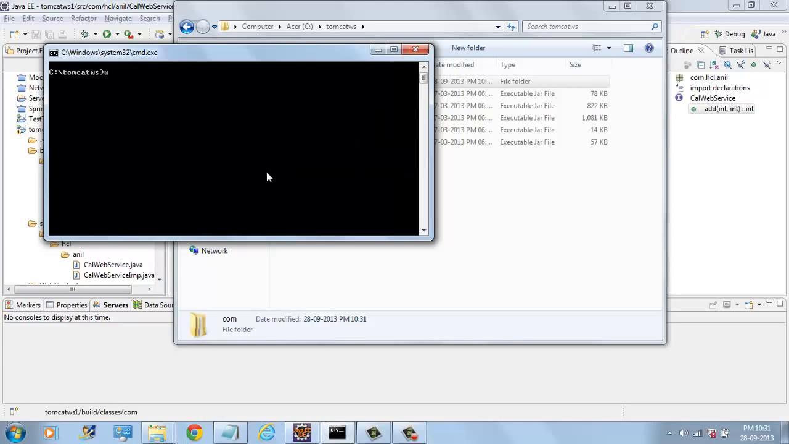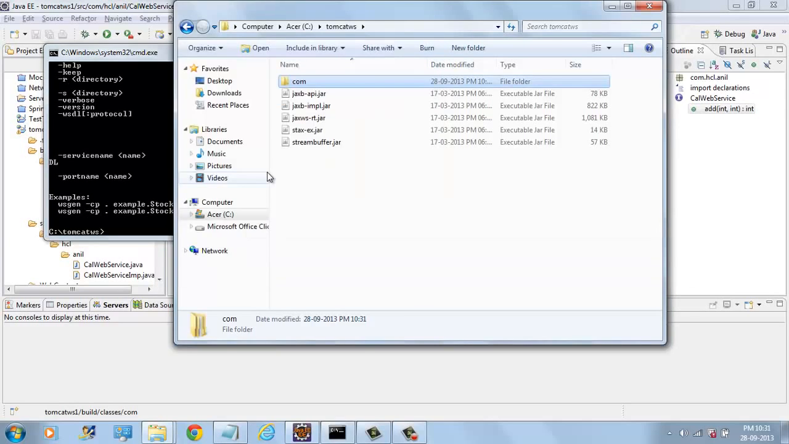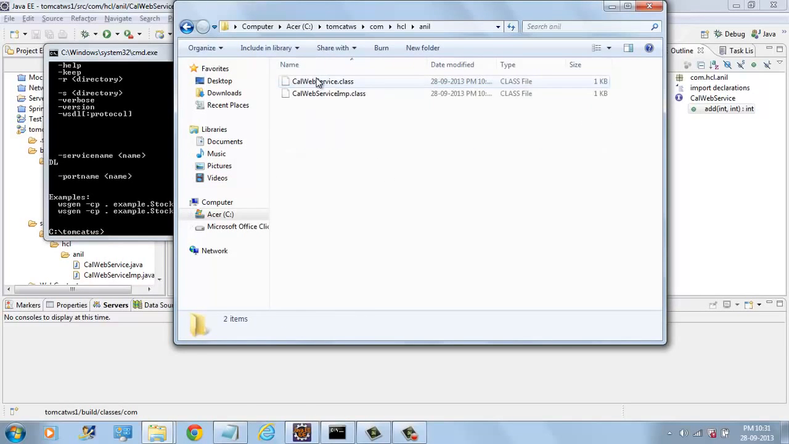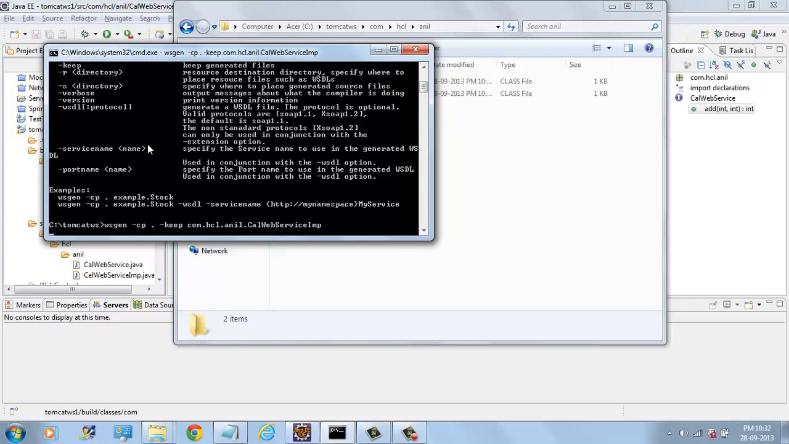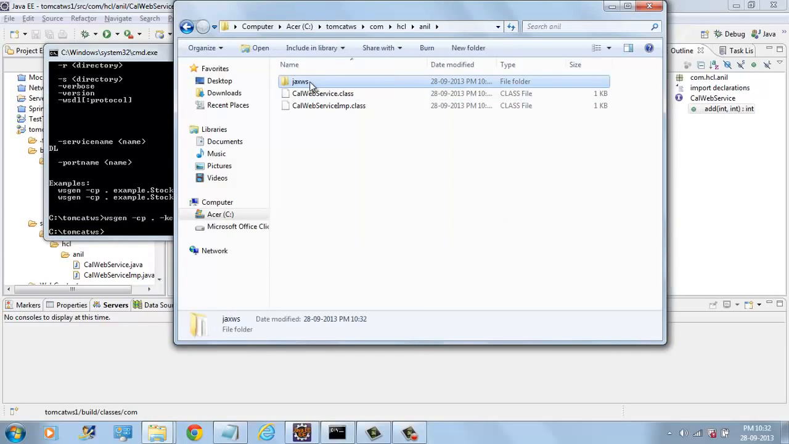Here we need to execute the wsgen command. For this we need to give a class path. Here class path is current directory, and we need to keep the generated Java files and give the class name, implemented web service class name, CalWebServiceImpl. Here Impl. It creates a jaxws folder in the com.htl.anil folder.